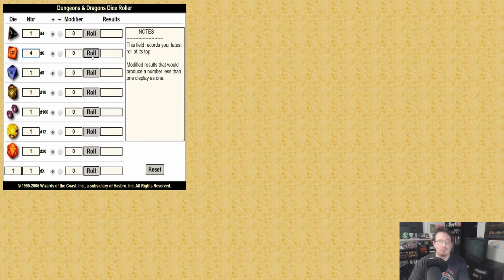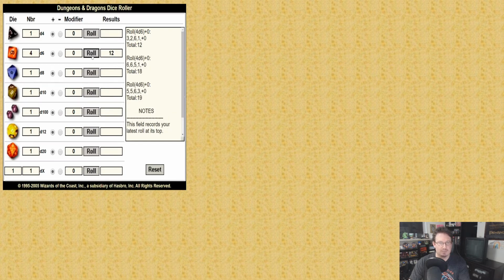So I'm just going to roll 4d6 6 times. So roll, got a 19. Obviously, we're going to have to drop the lowest number out of all of them. So that's 3, 4, 5, 6.